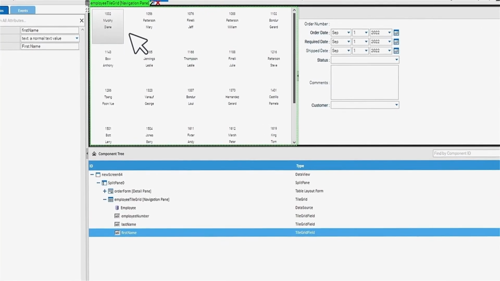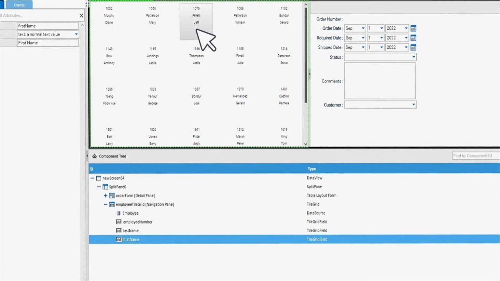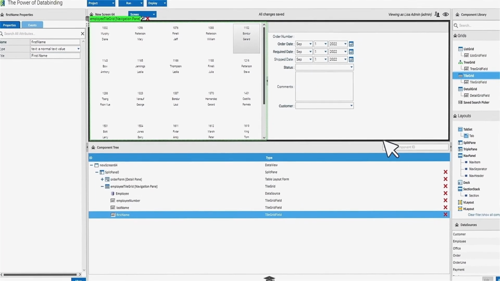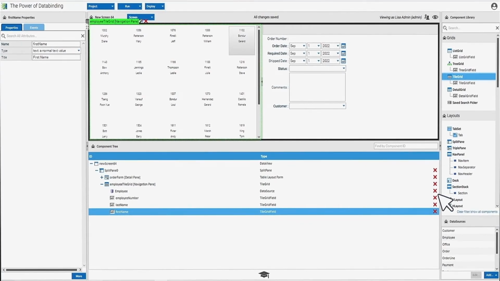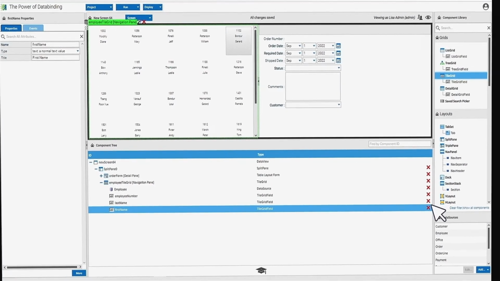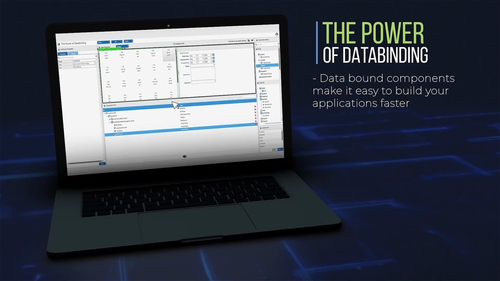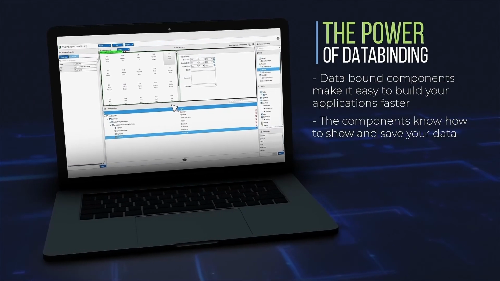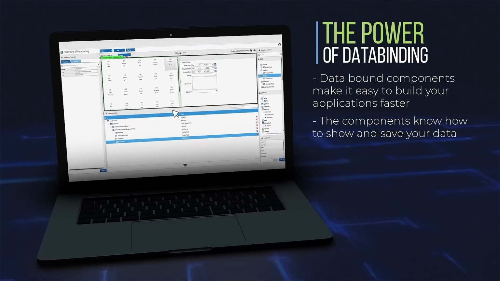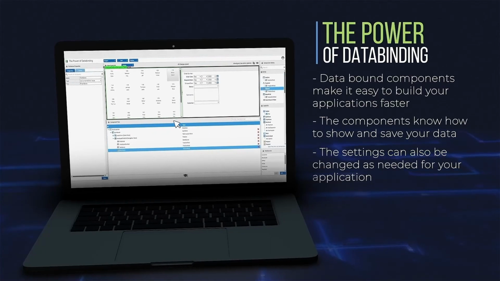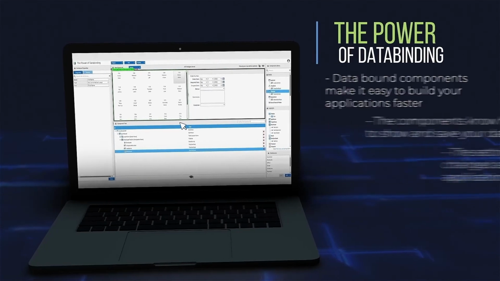You can see that only those fields chosen for the data binding are visible in the tile grid. Tile grids are yet another way you can view the same set of data. As with the list grid, individual fields can also be removed from a tile grid by clicking on the red X next to the field you want to remove. Data-bound components make it easy to build your application faster because the components know how to show and save your data. The work is done for you automatically, but the settings can also be changed as needed for your application.